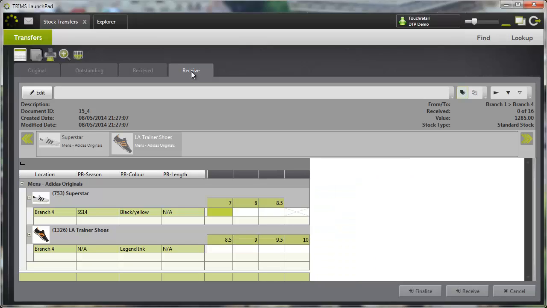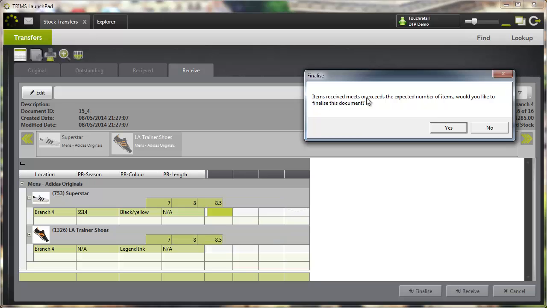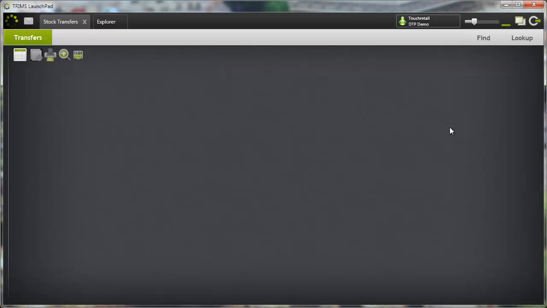Now a little tip here, if I know that the items have been received in the same way as they were transferred out, I can just edit and click on this little icon here which copies across the values from outstanding. I then receive those in. Items received meet or exceed the expected number of items. Would you like to finalize the document? Yes. And that transfer is now complete.